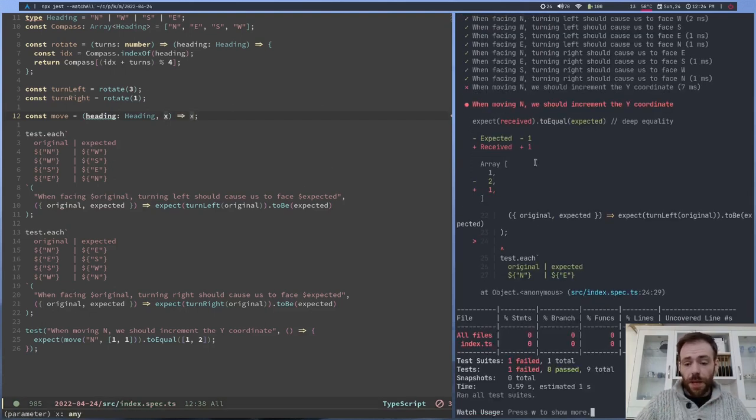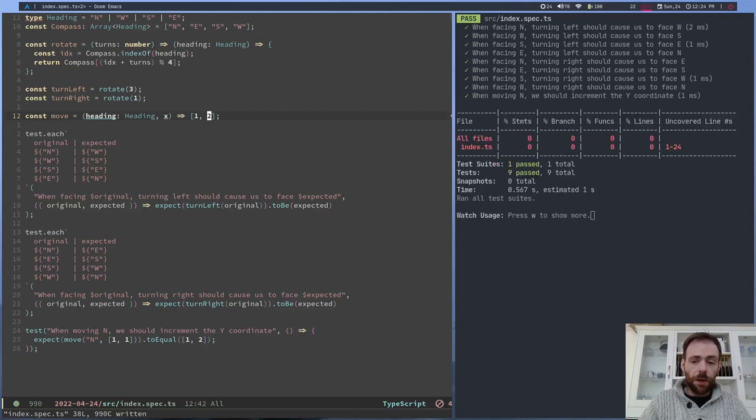Okay, now this fails because it wanted 1, 2, but instead it got 1, 1. Quickest fix, 1, 2. Okay, so now we're green. We've made our design choices, okay? Our design choices are move is a function, it takes a heading, and it takes this tuple of xy coordinates, and now the tests are green for that design, but obviously we haven't fleshed out any of the behavior. Let me write another test.